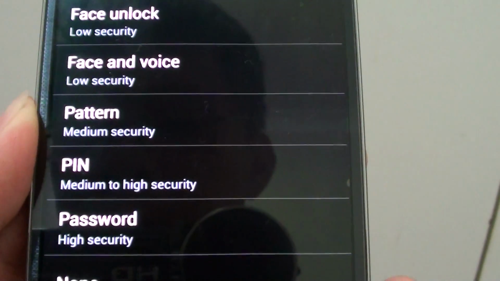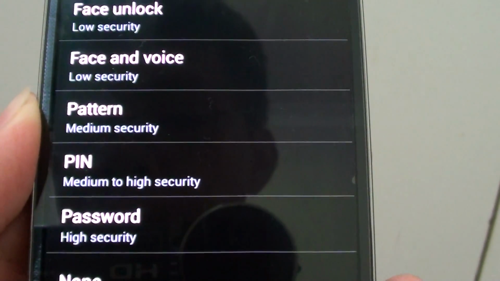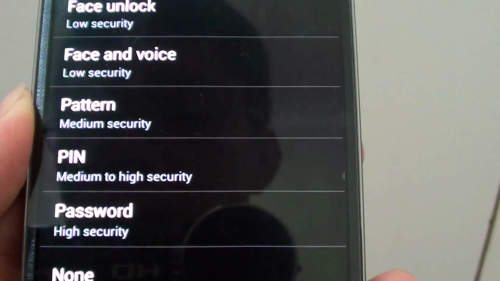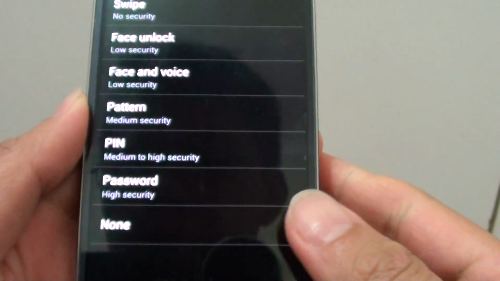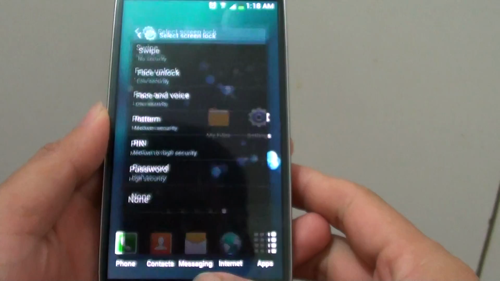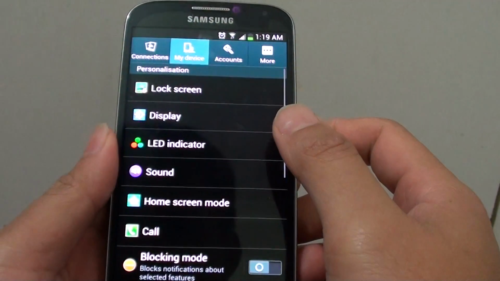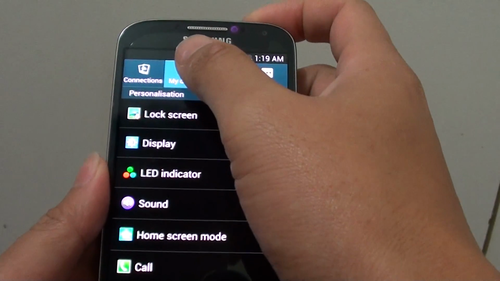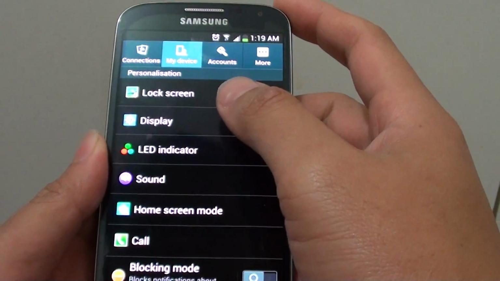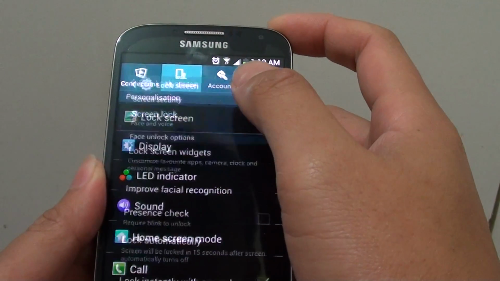How to set the screen lock on the Samsung Galaxy S4 with a pattern lock. So in order to do so, let's go back to the home screen. Now we need to go into settings, then at the top tap on My Device, then select Lock screen.